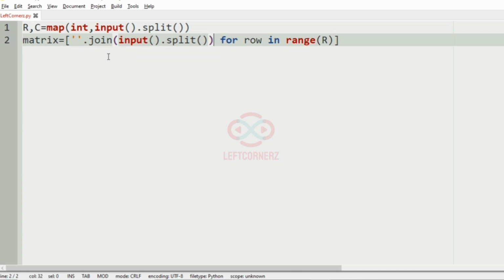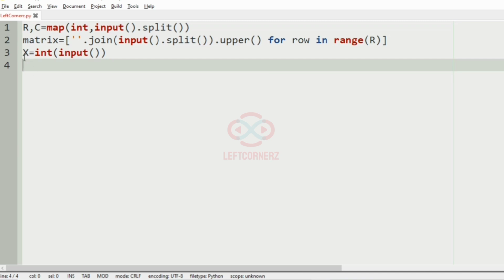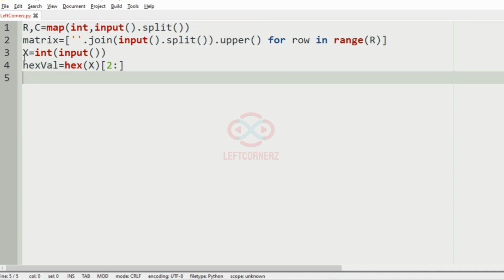So here we'll have dot upper of, and now we'll get the integer X, and then we'll get the hexa value equal to the hex of X. So here we'll have a slice operator which eliminates the prefix 0x. Now after getting the hexa value, we have to check whether it is present in the matrix.